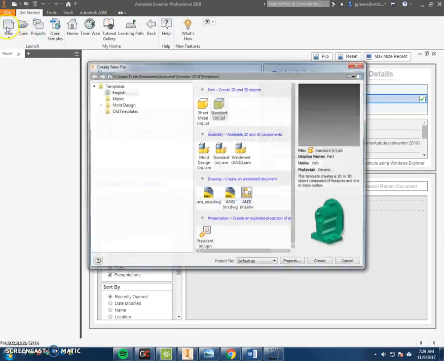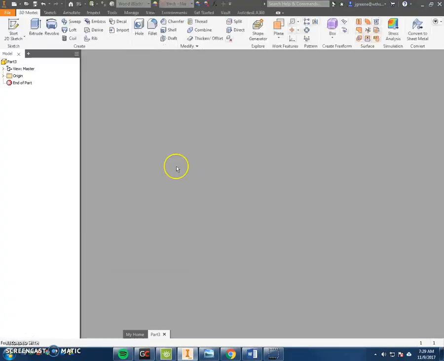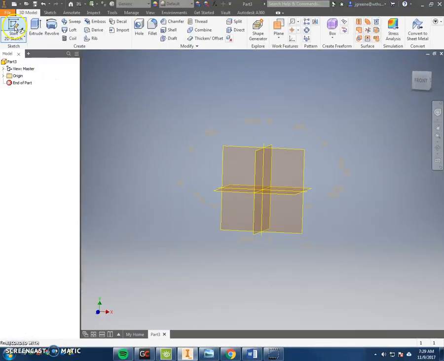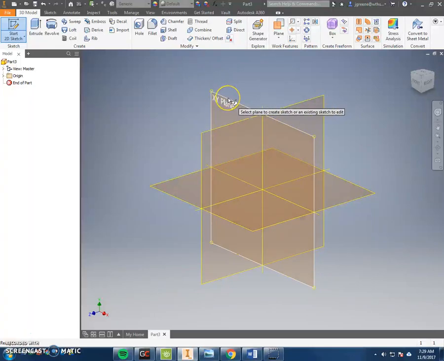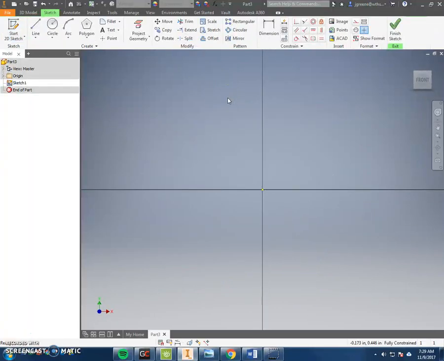In Inventor, I'm going to select New, Standard Part. I'm going to go ahead and hit Create. I'm going to start a new sketch, and I'm going to place it on one of my upright planes, X and Y in this case. I'm going to grab the circle command, and I'm going to click, and I'm going to drag out.